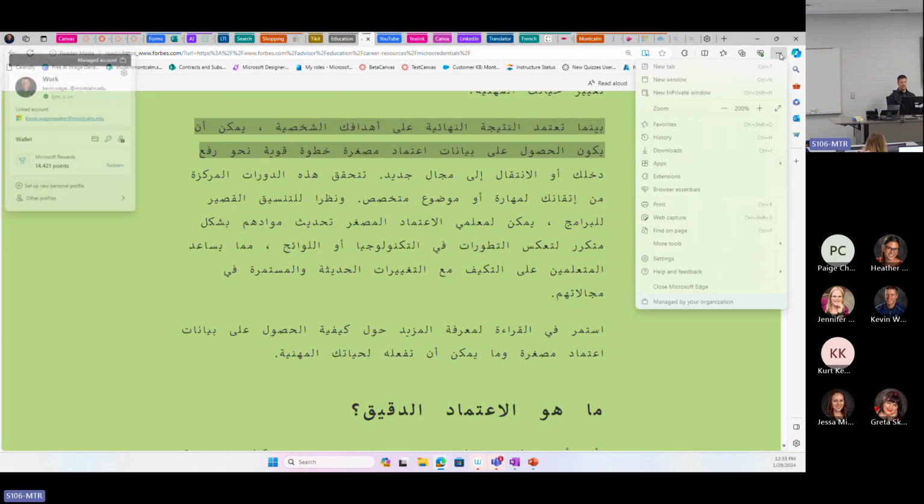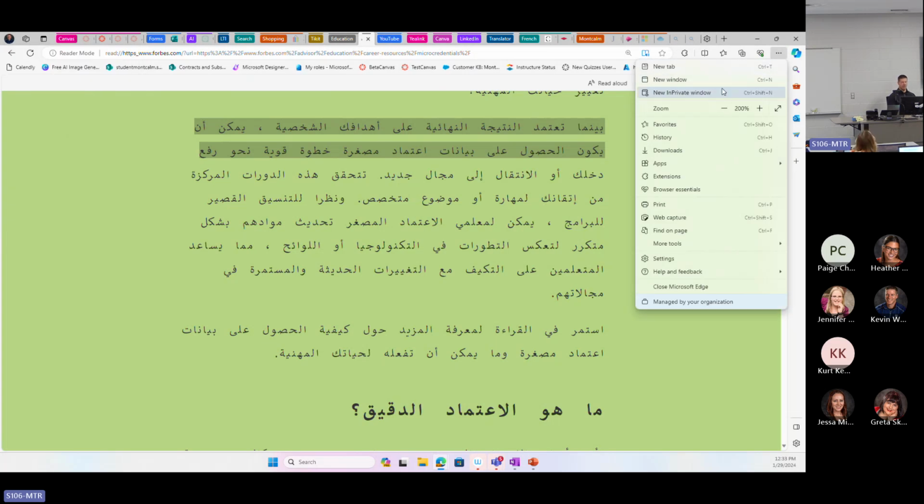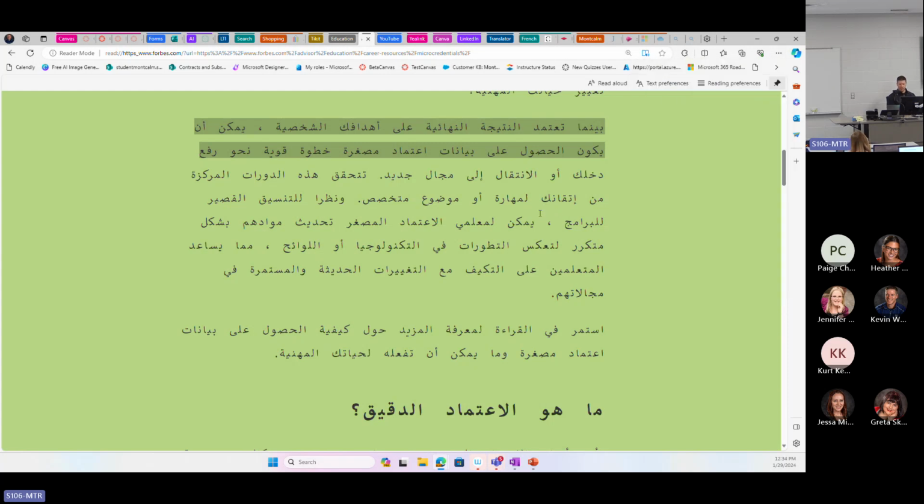You can also, if you need to do browsing in a private window, click on your menu dots and you'll see the new private window. So if you have to try a different account or something like that, I think Chrome calls that incognito mode. There you go. Thank you. Those are some basics right there as far as that goes.